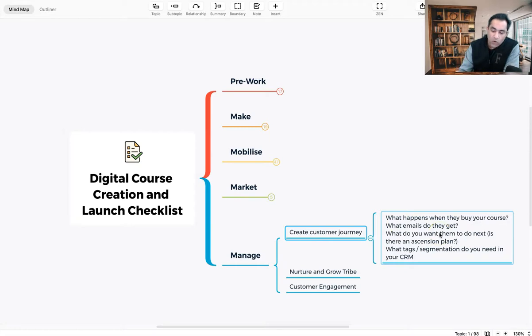What do you want them to do next? And what tags or segmentation do you need in the CRM platform, which is the email automation, so that you can segment your customers, who are the people who bought the course, or some other people who are interested in the course, or people who have just come into the system but haven't bought the course. So think about those sort of things in terms of what your customer journey is going to look like, because that will help you structure your system. That will help you mobilize your system properly, so that there's a seamless customer experience and people are getting the best of everything that they need.